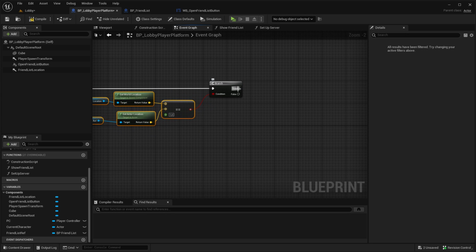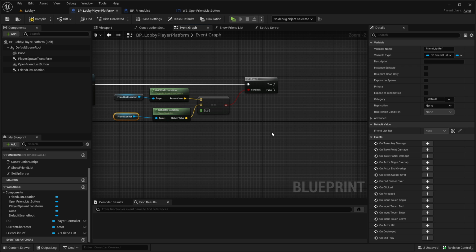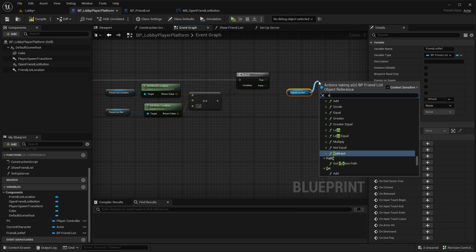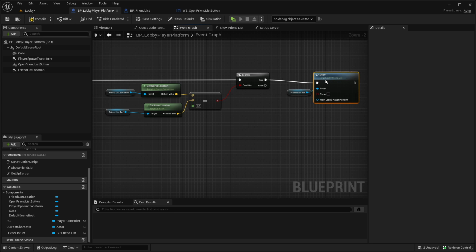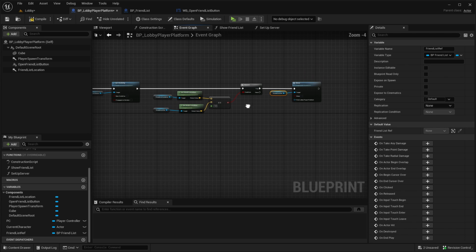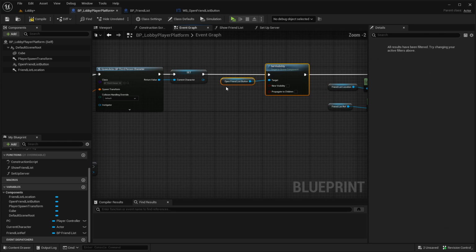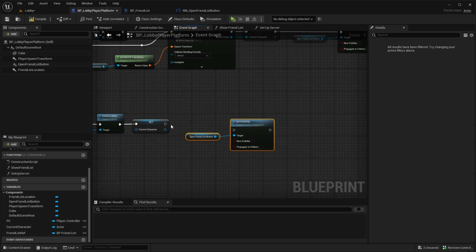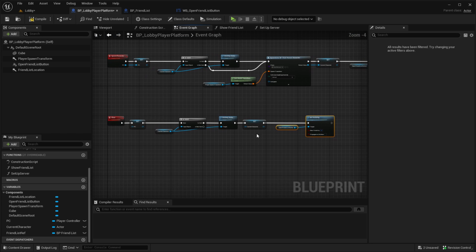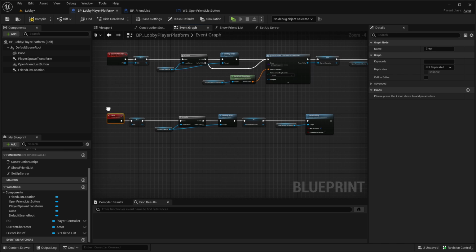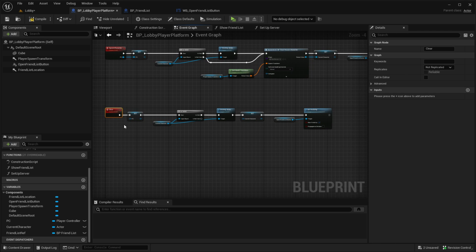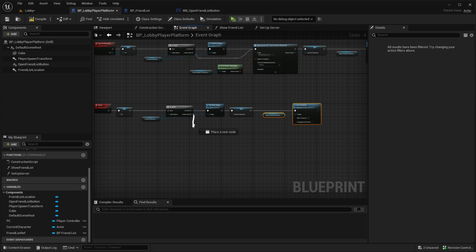And yeah, if the friend list is here, we're getting the friend list ref and saying set visibility to false. And we can copy this set visibility of this open friend list button, paste it down here, and say set the visibility to true again. So if this lobby player platform is getting free again, then we want to set the visibility here to true again. Also here on an is not valid node, let's connect this as well with the set visibility.